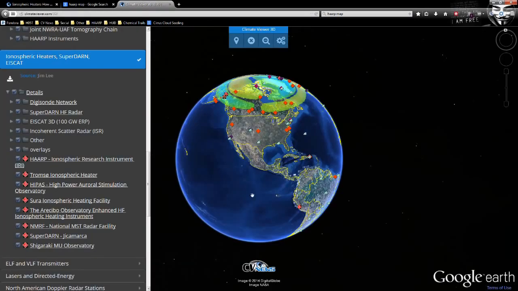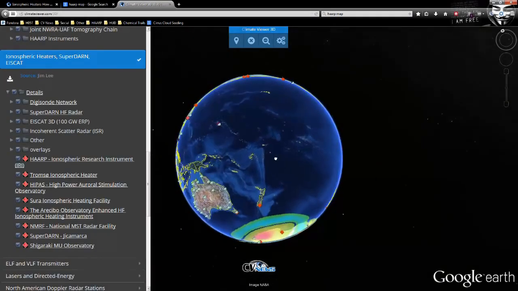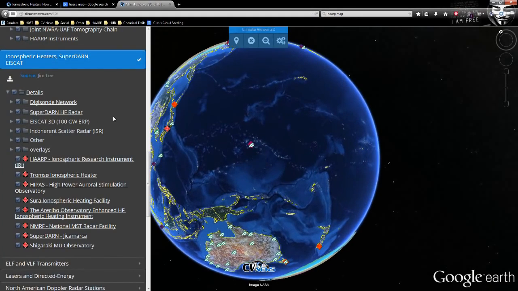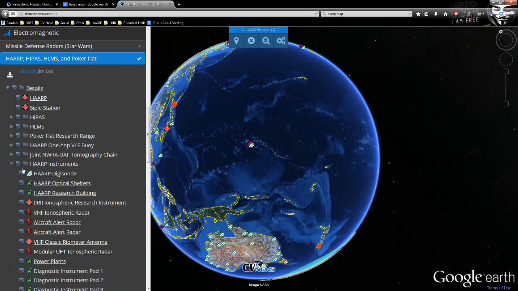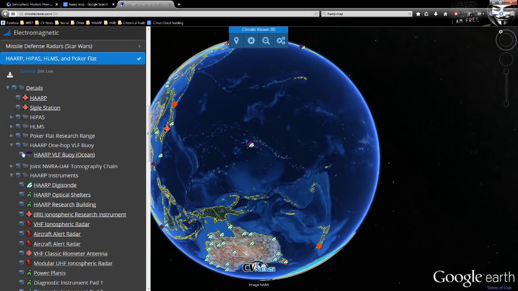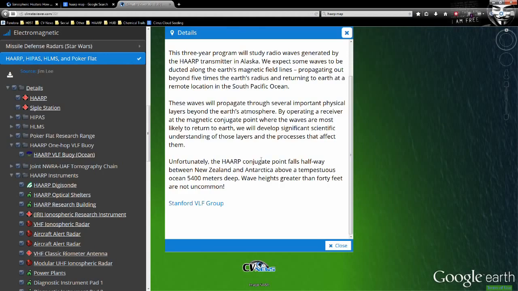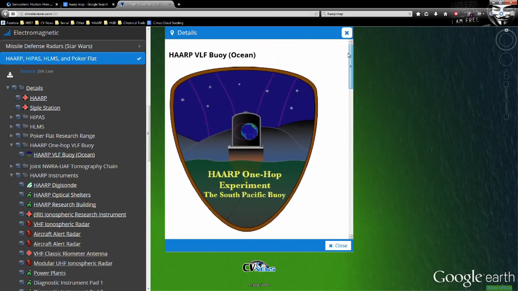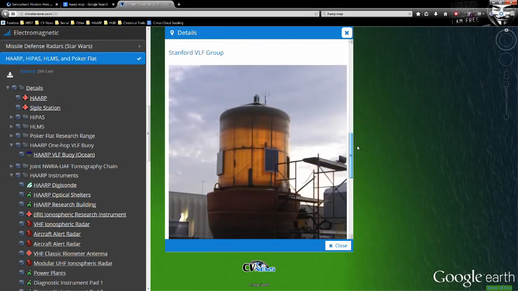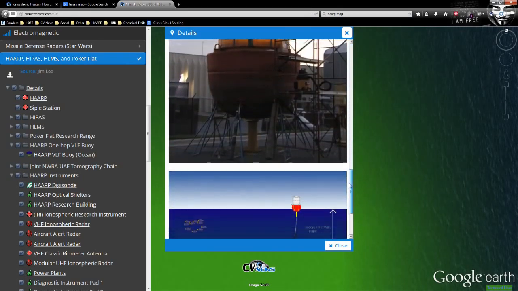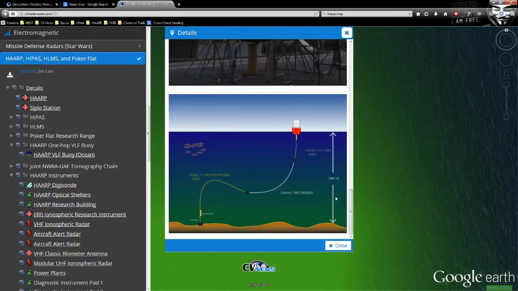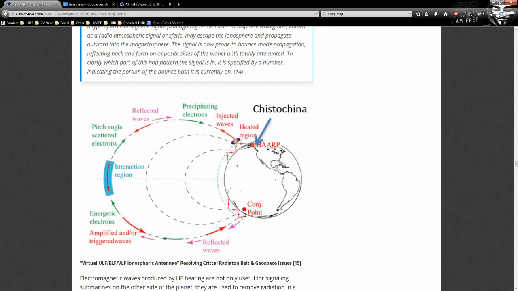Now why am I telling you this? Well, they have a thing out here in the middle of the ocean called the HAARP buoy, and it's part of the one hop experiment, and you can see it right here, HAARP buoy. And it's a VLF buoy. So basically, the place where HAARP lands in the ocean, because it has a very specific spot that when they fire it in the sky, that's where it's going to land. They put a receiver out there to listen for it. And that conjugate point is down here, right off the coast of California.